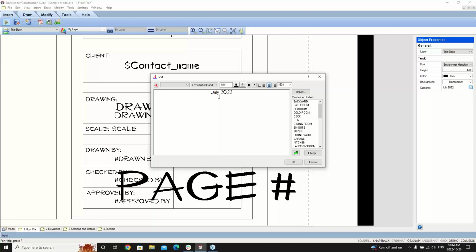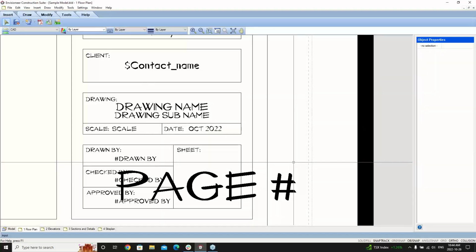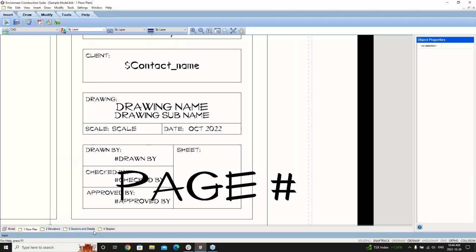And we're no longer in July, so I'm going to change the date here to be October. I'm going to use caps lock, and I'm just going to do October 2022. I'm going to say OK. That changes the text, and that will change the text on every single one of my drawing sheets, because that is a value that is going to be consistent through each of my drawing sheets.